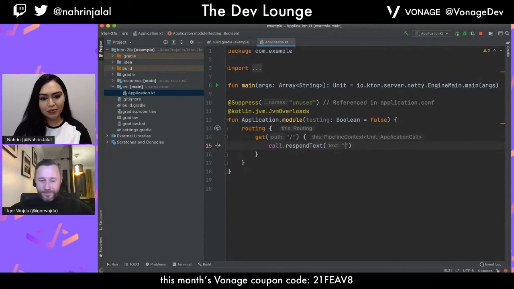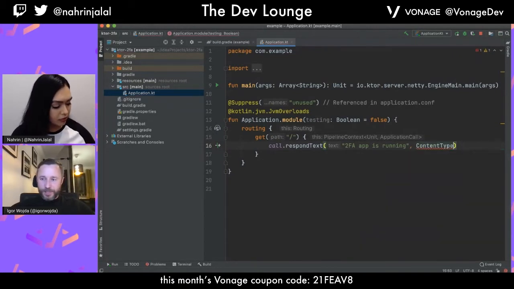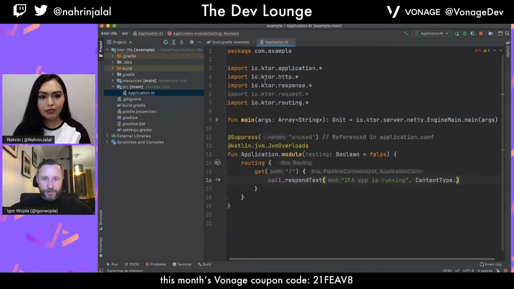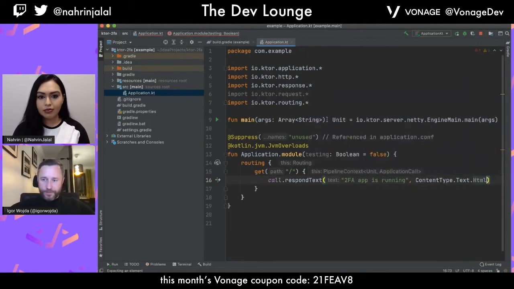So we'll just create a simple endpoint that will respond with simple text. So we'll say the Ktor app is running, and of course we should define the type of the content, which in this case will be. Okay, let's see the imports. I think it should be good. Content type, it should be text, okay, and HTML.